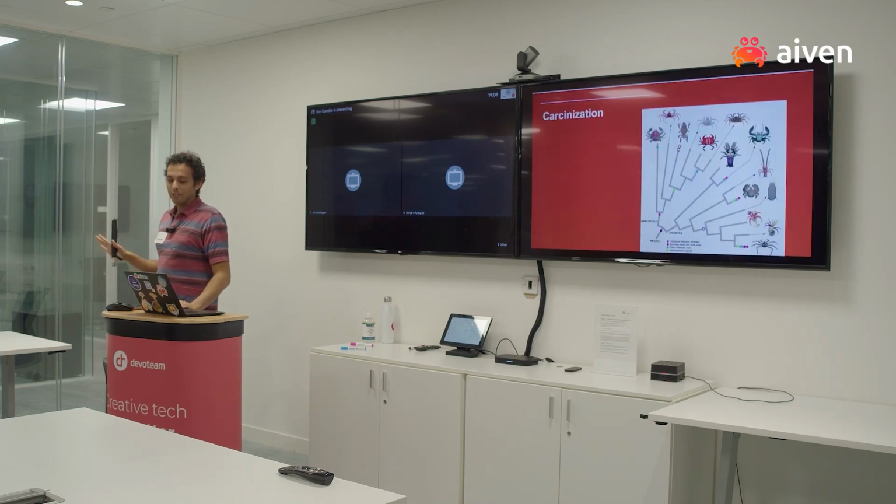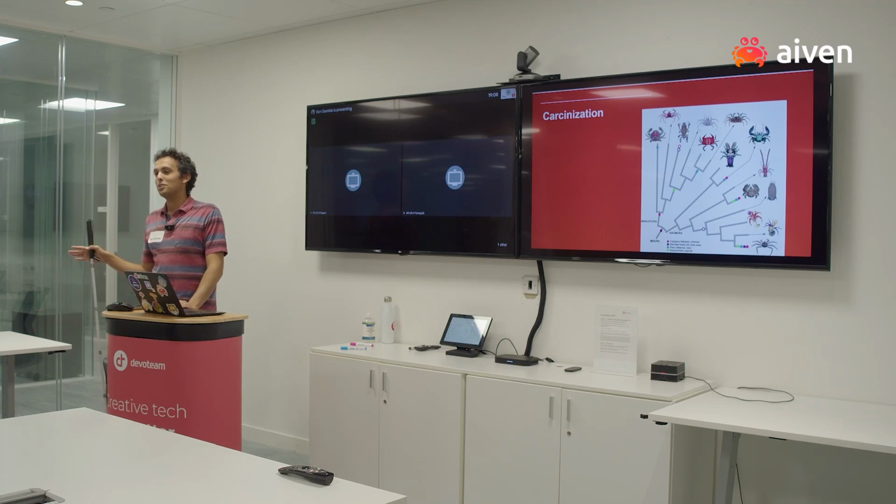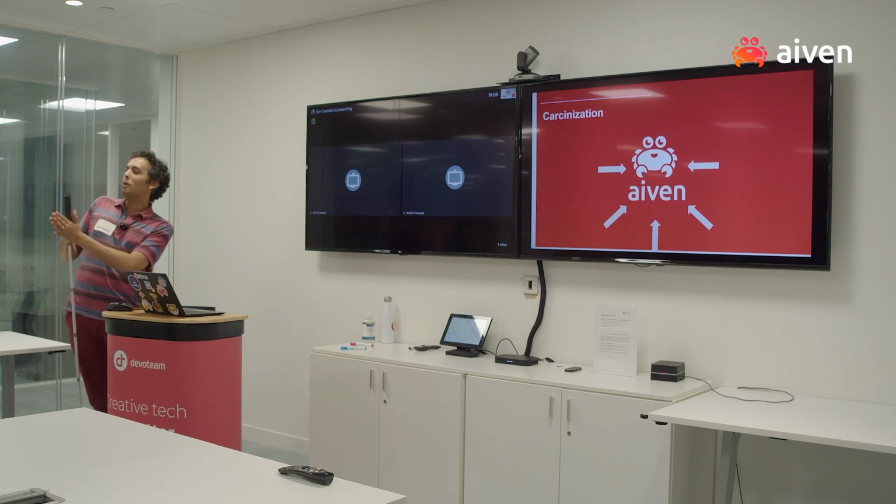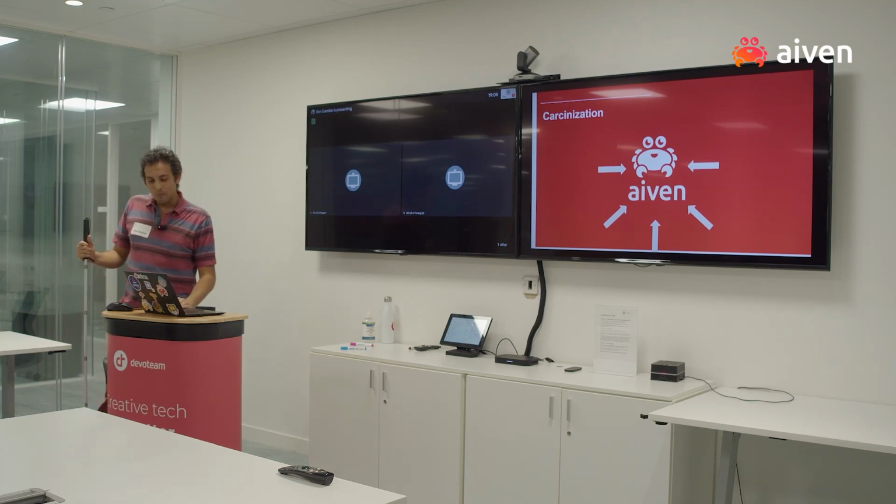So let's start with the first thing. This is something called personalization, where this is about how evolution over and over again keeps trying to make crabs. Lots of different creatures evolve into crabs. And this is why I work at Aiven, because eventually I evolved into a crab, and maybe you one day too will. So Aiven is an open source data platform.